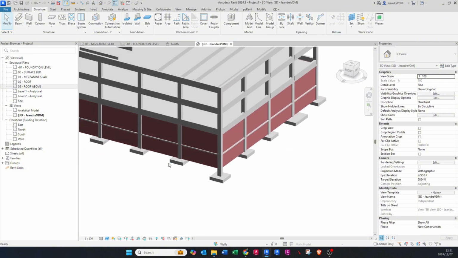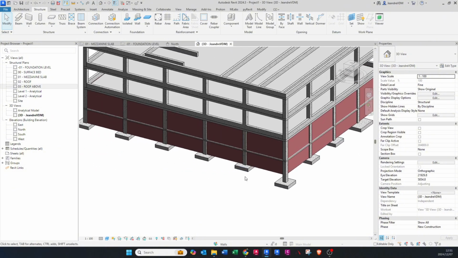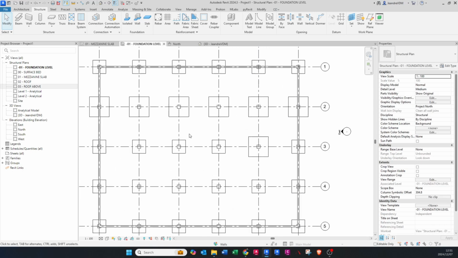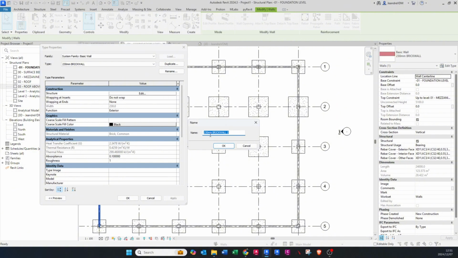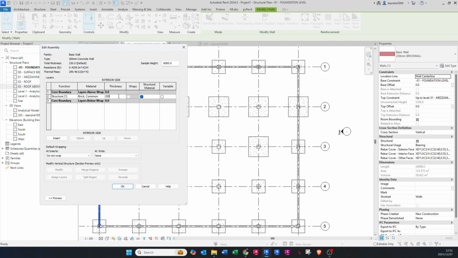Okay, so now that we've done that, you can go and play around with the walls. You can also create concrete walls. Let's go to foundation level. Let's maybe do a concrete wall in this area. Going to click on it, edit, duplicate. Let's make it 200 concrete wall. Going to say edit, make that 200.